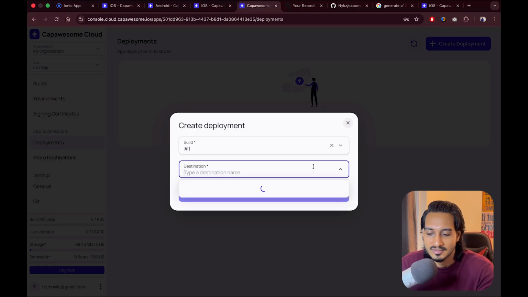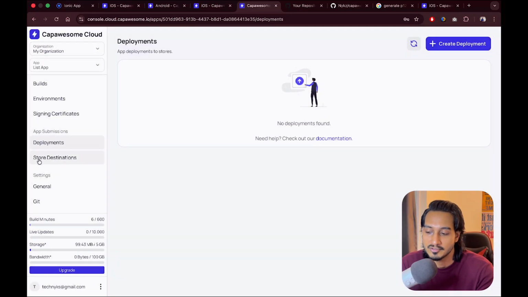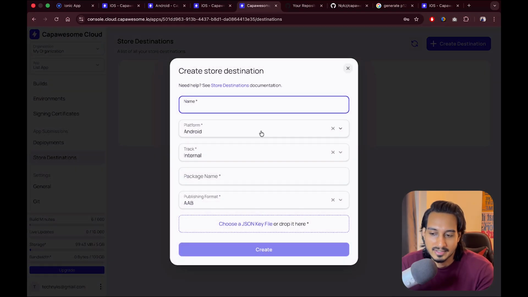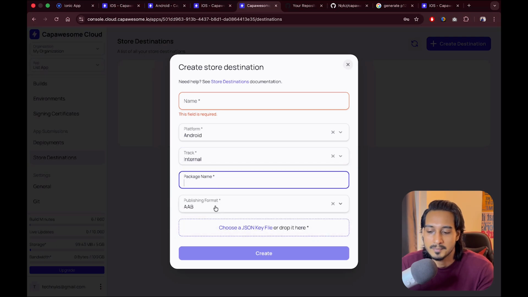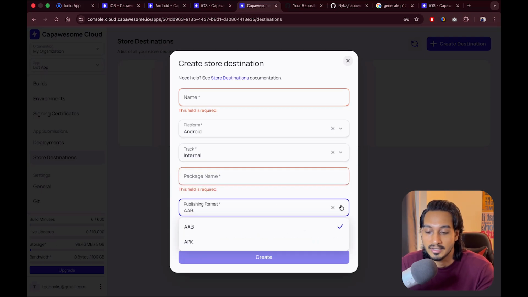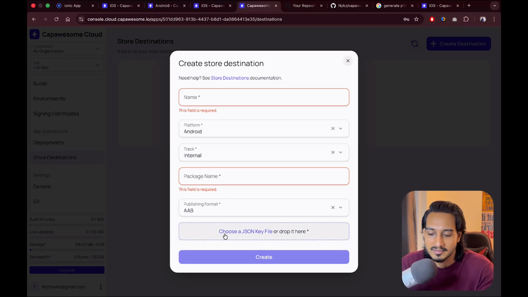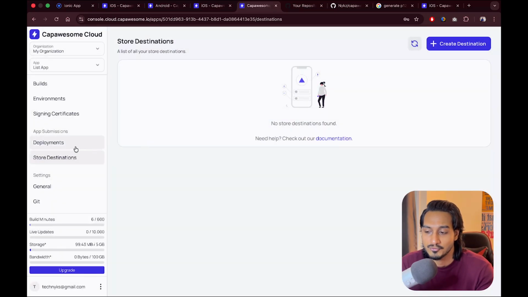You get the destination. Now for the destination, what do you need to do? You need to create the destination here. So store destination is required. So go for creation of destination. Just select the platform. Okay, track whether it is internal, alpha, beta, which version it is, or it is for production. Just select it and the package name, simply pass it, which format you want to publish, which you are going to pass of course, or directly get it from there, and choose a JSON file or drop it here. So just look into it, and that's how you need to create the destination, and then you can go for the deployments part.